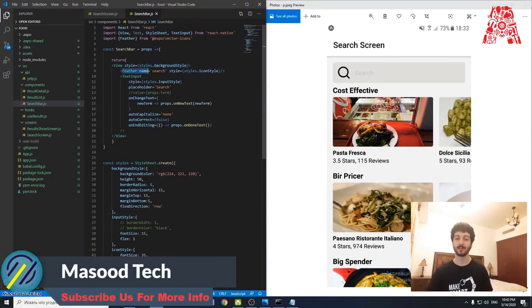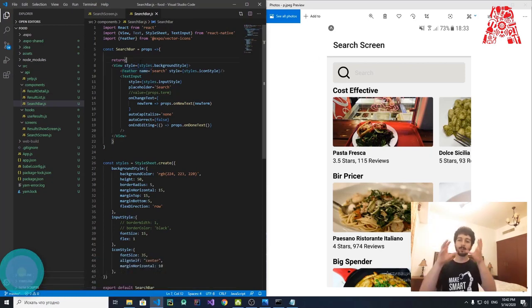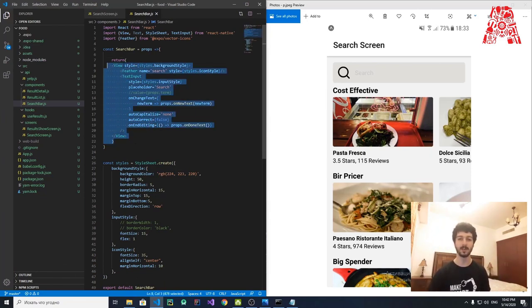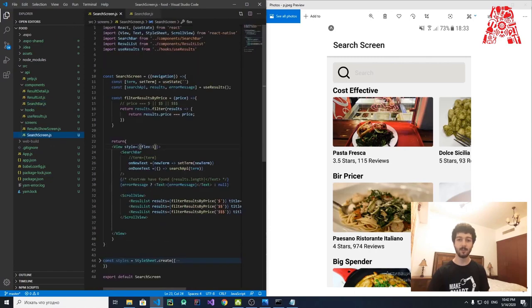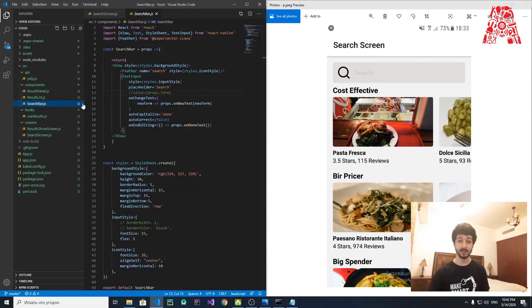The feather is the icon, and it's inside the view container. As you can see, the icon is here. So we want to put the text input near the icon. So we are going to put both of them in a view container, and there is going to be the text input. The text input is the input where we are going to put everything over here. As you can see from the search screen, we are calling it out here, and we are changing the text here, but in order to use it, we have to define some stuff.